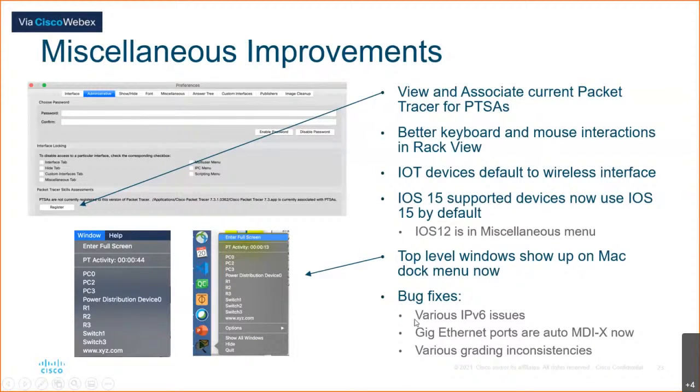I've been hearing some reports on potential issues in IPv6 simulation some time ago. So if you have ever had any problems with that, just try again. Try to check it, and very likely it will be fixed.